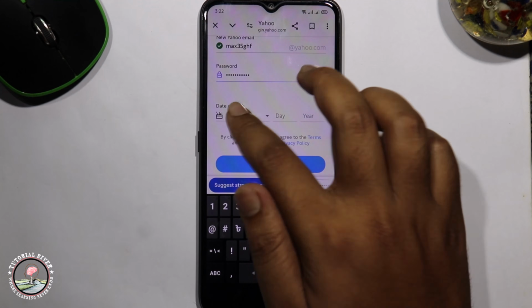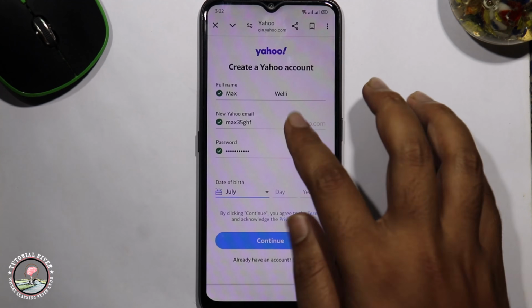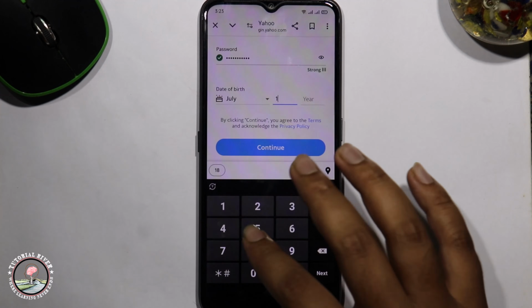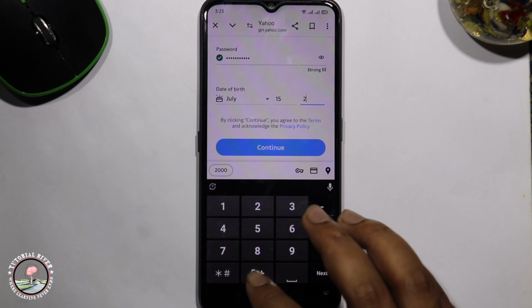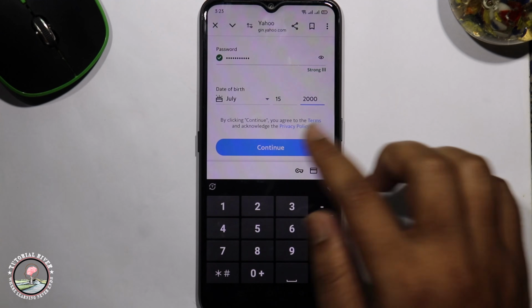Select a date of birth, first month, day and year. Click on continue.